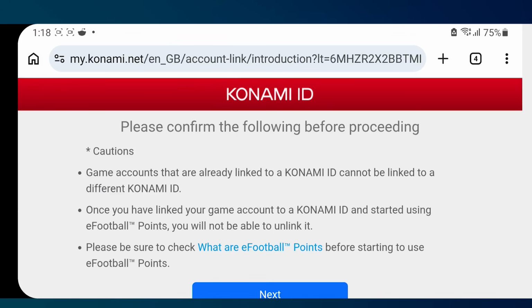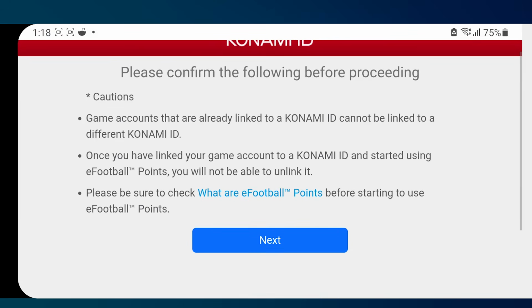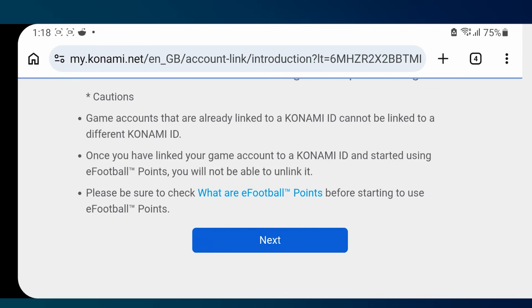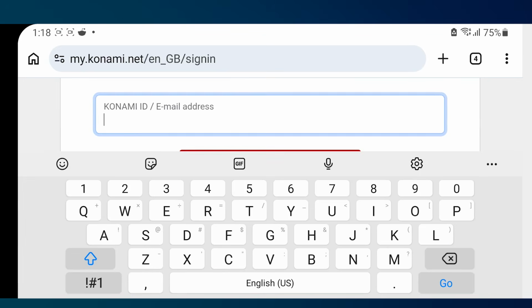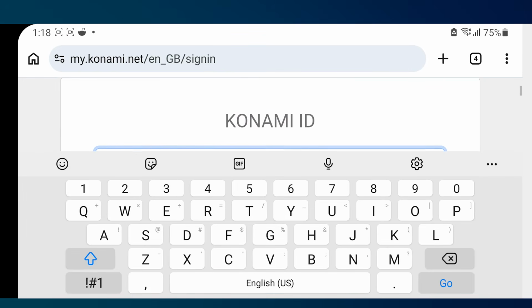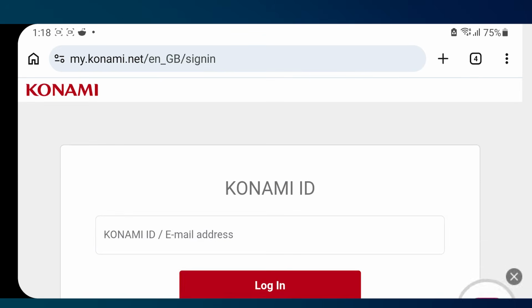Now, since you want to log into your account, make sure to read this very carefully. Now scroll down, select Next. Now here you'll have to input your details. So input KONAMI ID or email address.